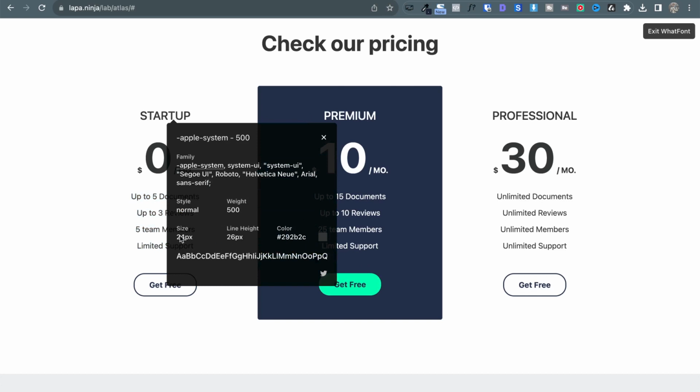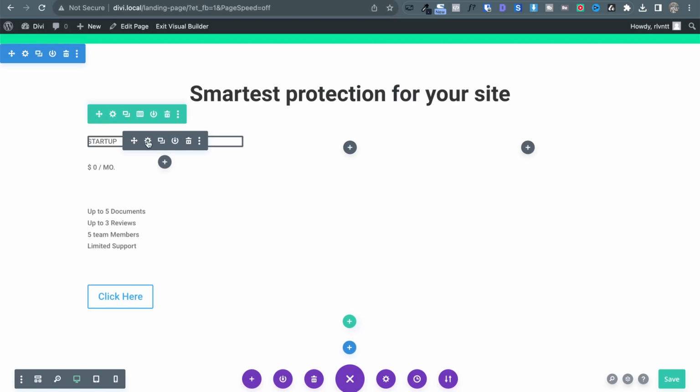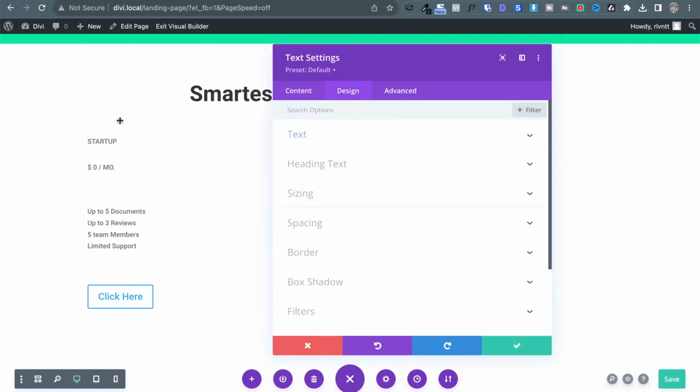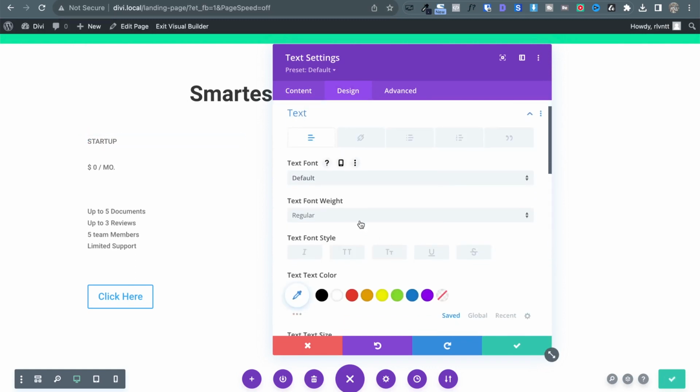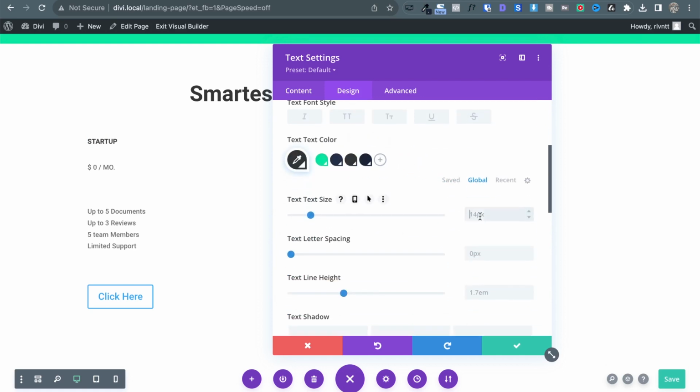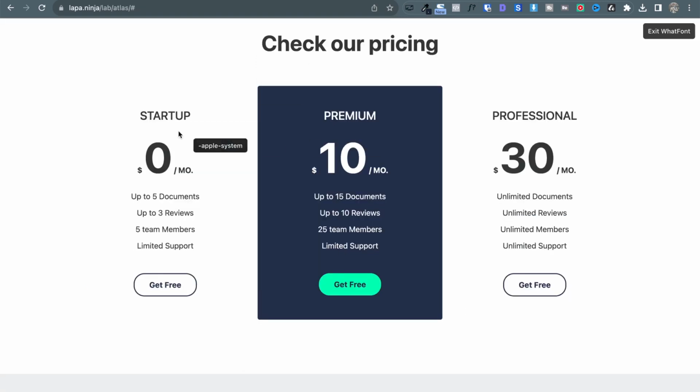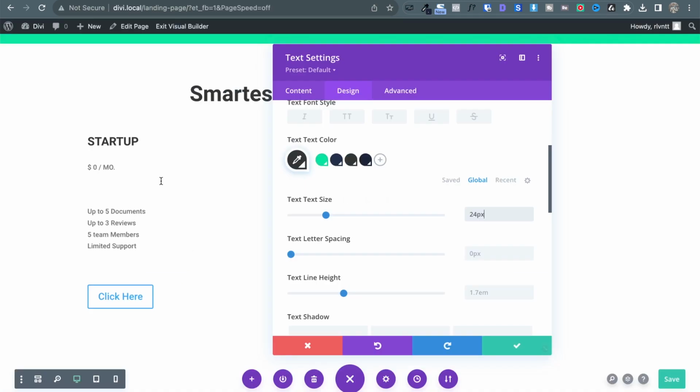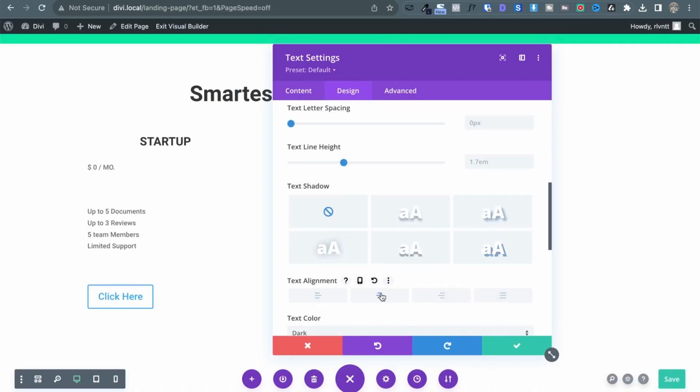This is set to 24. So I'm going to leave this. All of this will be just text. I'm going to keep this as a semi-bold. Let's set it to this gray. This was set to 24. All these elements are aligned to the center. So there.